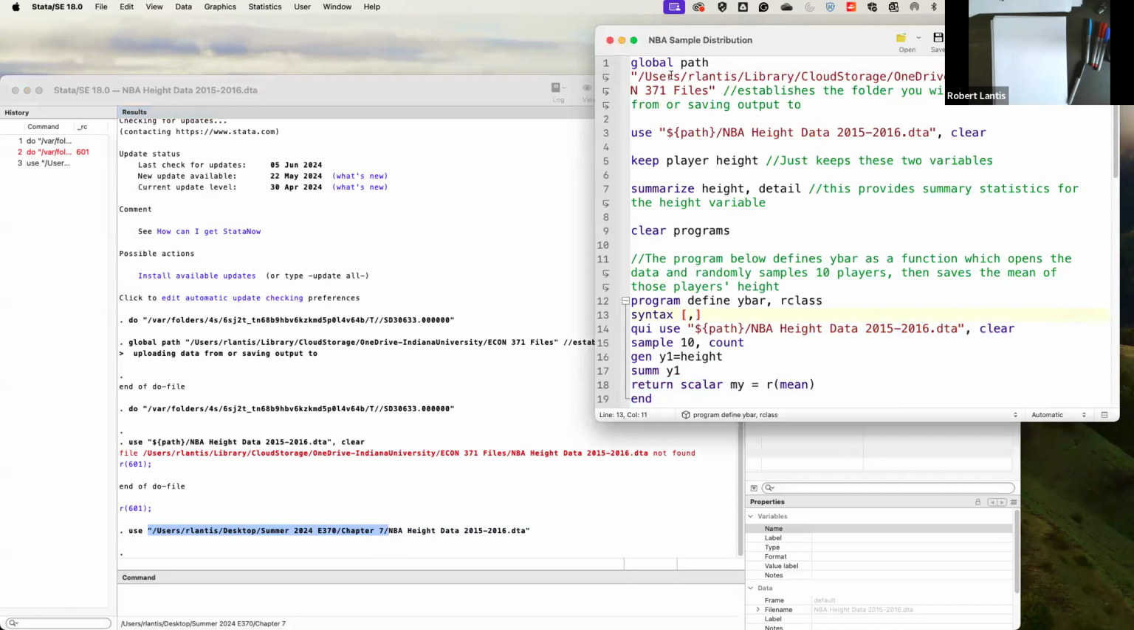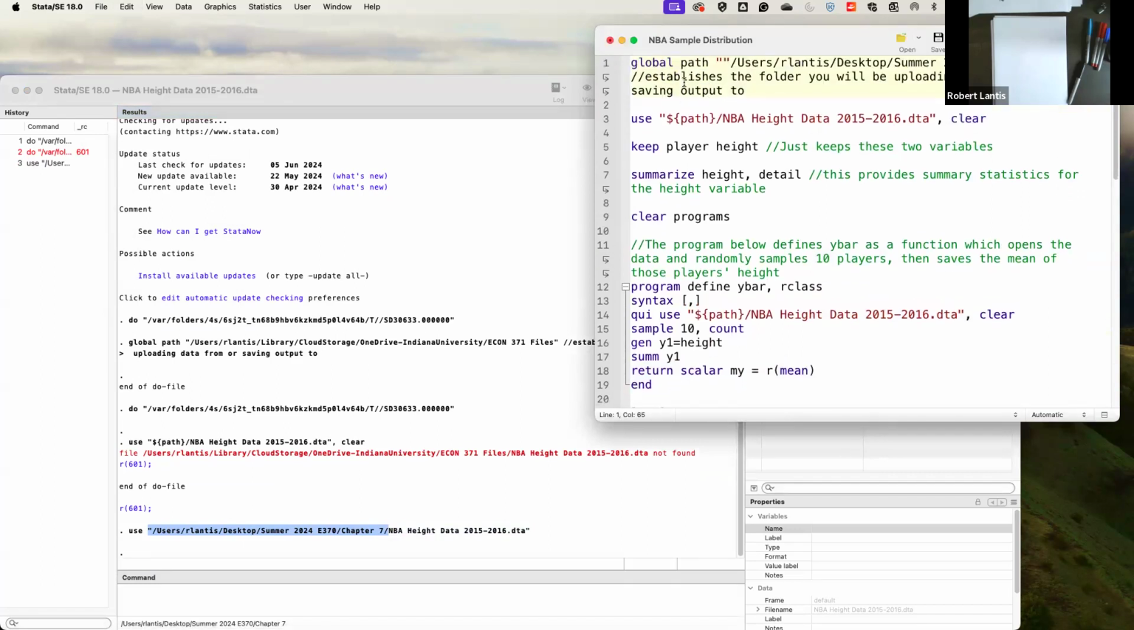Apologize. I thought I had this set up, but I forgot that I have to change the file path. There we go. Now let's see if this works.